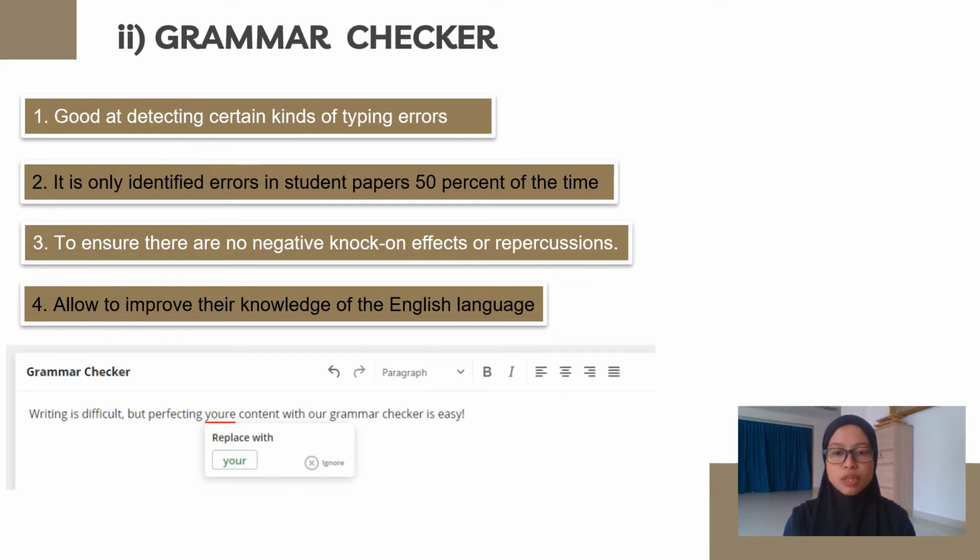And then the next point is, are grammar checkers accurate? By previous research, it's found that grammar checkers only correctly identify errors in student papers 50% of the time. And even worse, they often flag perfectly good prose as a mistake, known as a false positive.